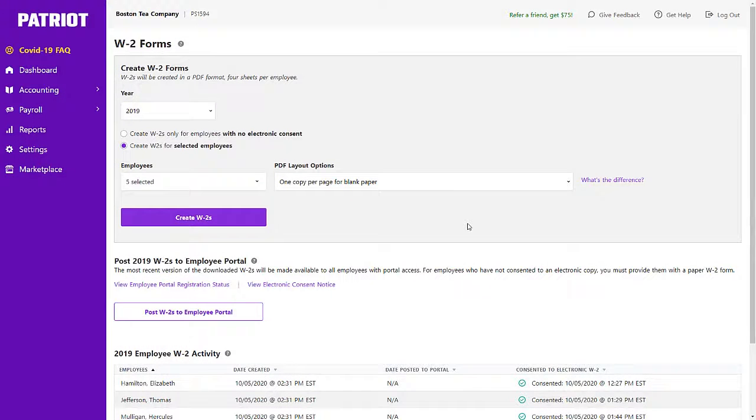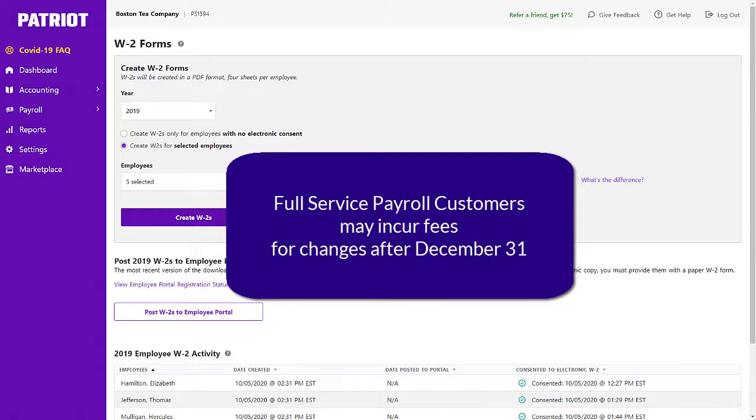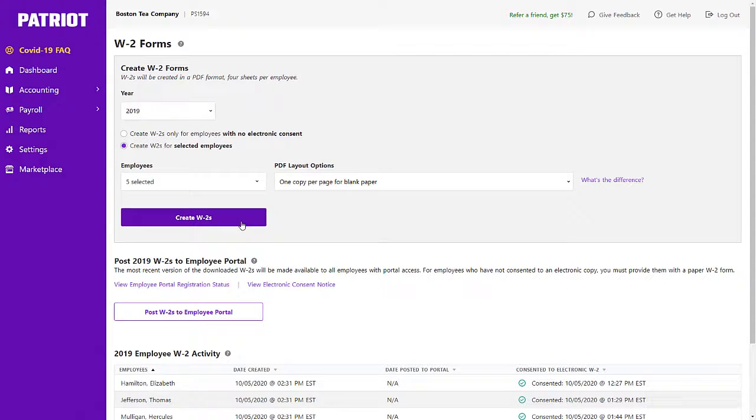If you find something needs to be corrected, you can make a correction in payroll and come back to this W-2 Forms page to create a new set of W-2s. Any W-2s you create again will replace any older versions. You can create as many versions as you need before giving to employees. If you have full-service payroll, you may incur additional fees to correct any tax filings if you make corrections after December 31st. Once you print your hard copy W-2 forms, you will need to distribute these to your employees.